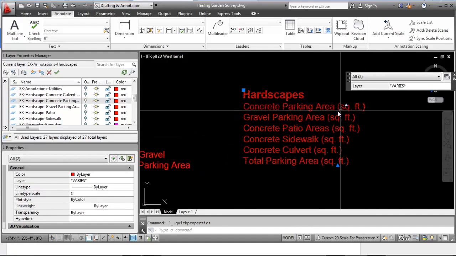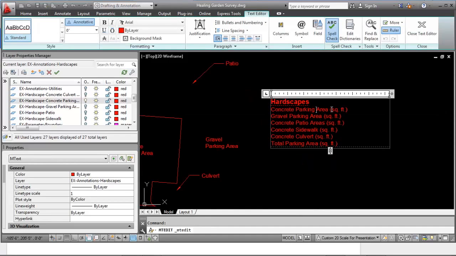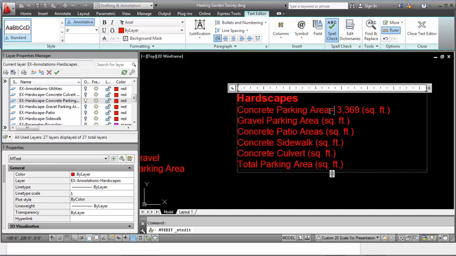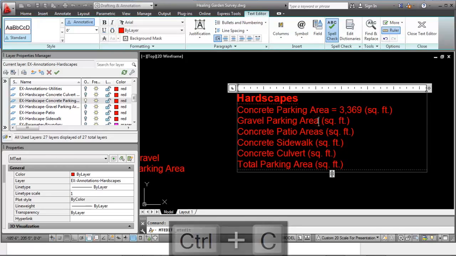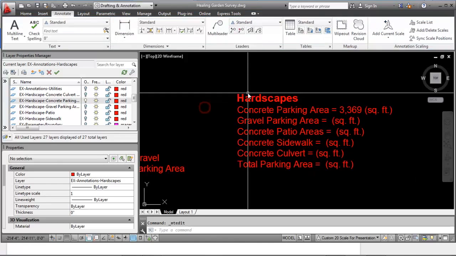So now I can double click here in the multi-text box and type 3,369 square feet. And maybe I'll just put an equal sign there. Okay. And that's going to be true for all of these actually, so I'm just going to copy that and then try to save myself this step. Okay, great. Let's come all the way down. Okay, so we've kind of prepped ourselves. So I have the first one.